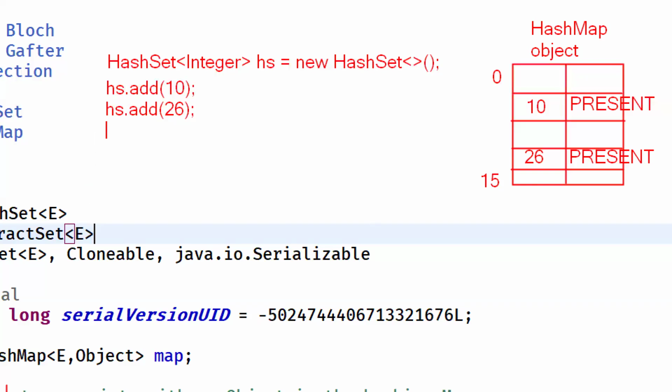Okay, for example, when I'm adding once again hs.add(10), because 10 is a duplicate element, we don't get any exception. But this add method now returns a false value, which means this element is not added. It will be simply ignored. The element is not added. That's what I'm calling ignored.